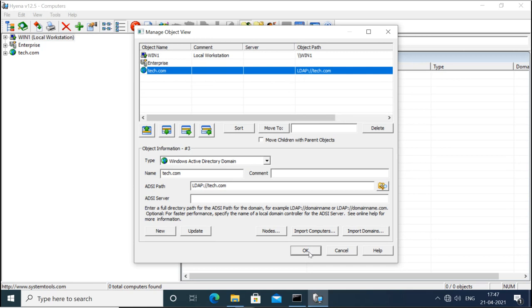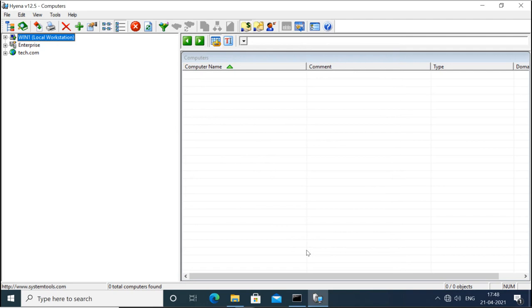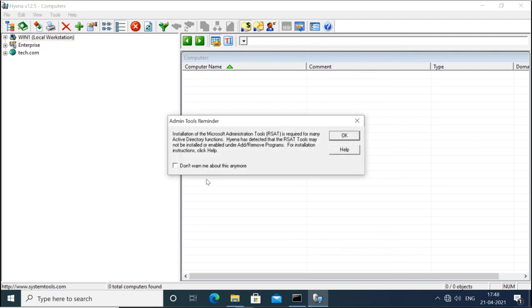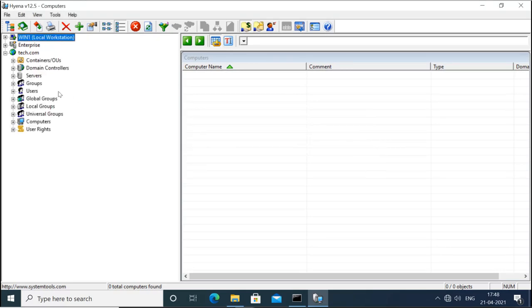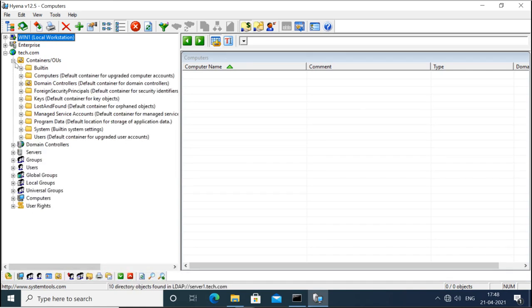Now the type of information is Active Directory. This is the domain name. You can put a comment if you would like. The ADSI path is here, the ADSI server, and I say OK. Now this is the information about the domain. Installation of the Microsoft Administrator tool is required for this. Say OK. Now these are the OUs of that domain.